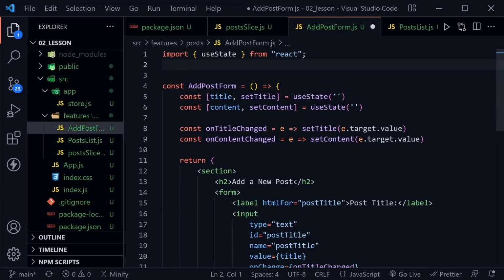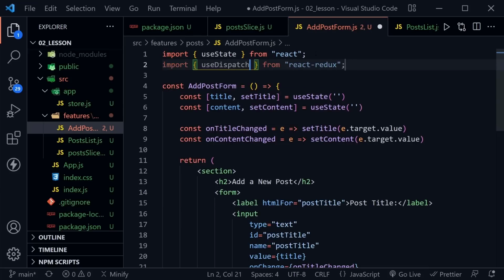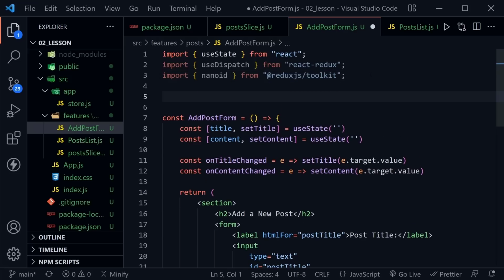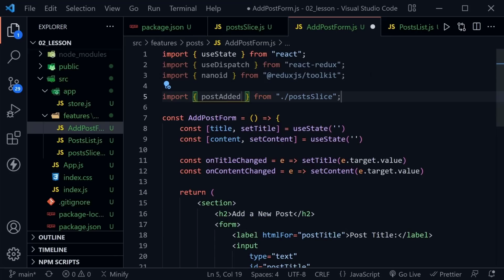So at the top, once again, we need to import, and this will be useDispatch. There I see it in our list, and that comes from React Redux. And now we also want to import nanoid. There it is, and that comes from Redux Toolkit. nanoid will help us generate a random ID, so you don't need to import something else like a package like UUID. Redux Toolkit already has nanoid. Okay, one more import. Let's go ahead and import postAdded from our post slice. And now we can use that inside of the add post form.